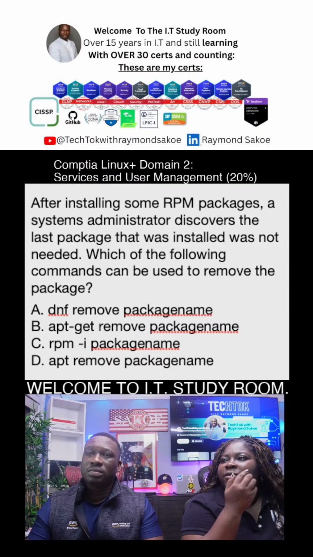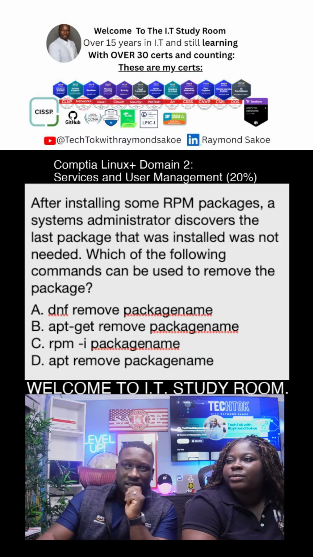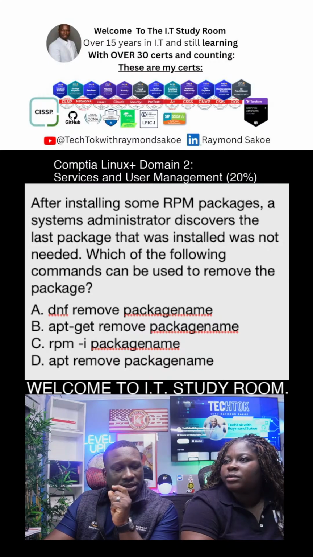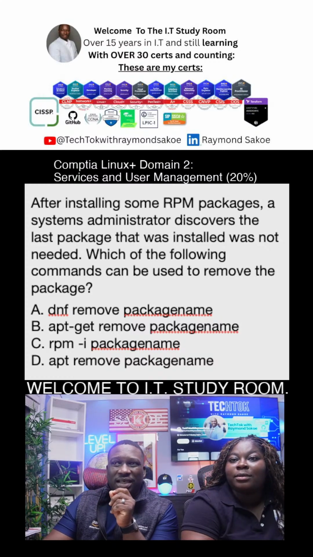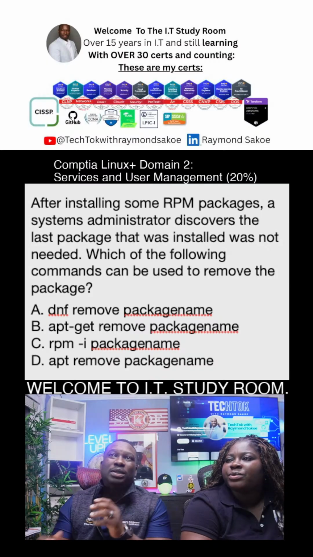DNF stand for? So DNF, I think the full acronym is Dandified. I don't remember the full acronym. So what does DNF do then? It's a package manager, right?